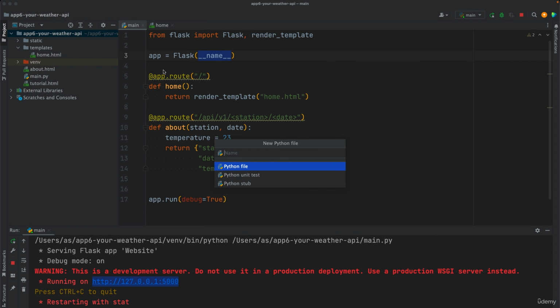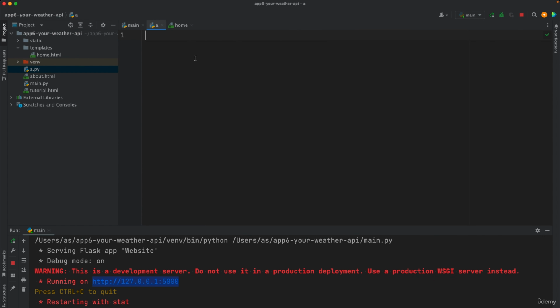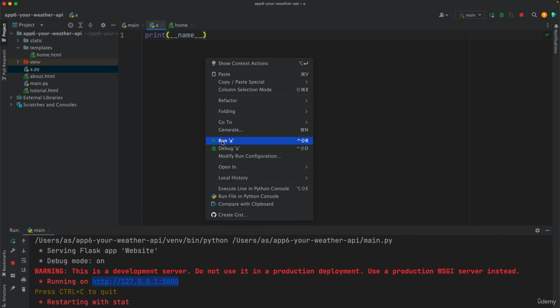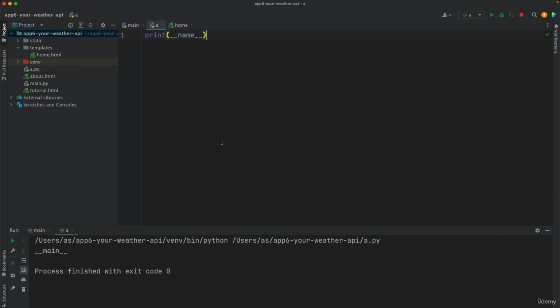I'll create a file, a.py. You don't have to create these files, so I'll delete them. So if I print name here and I execute this a.py file, I'm going to get main as output. So this variable contains this string underscore underscore main underscore underscore.